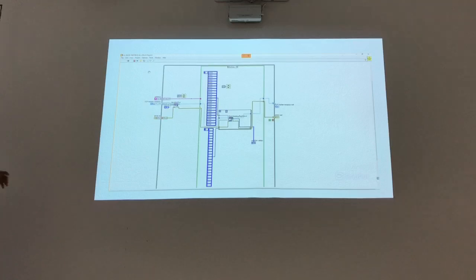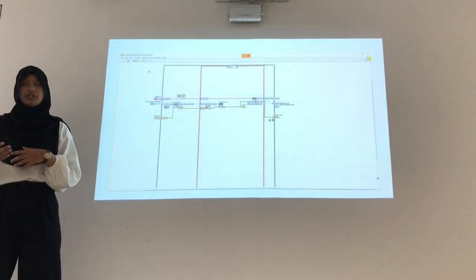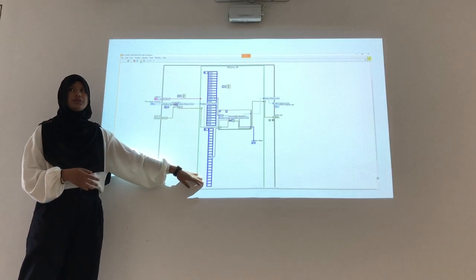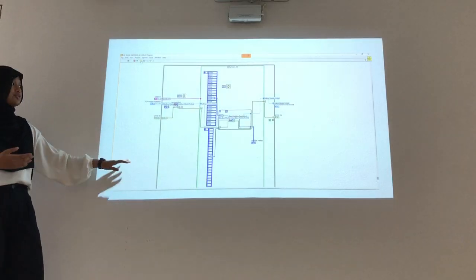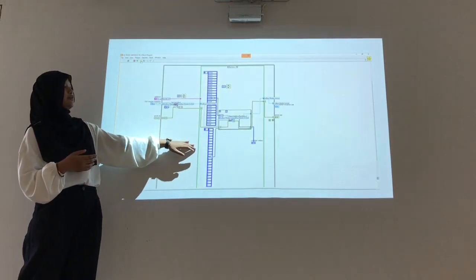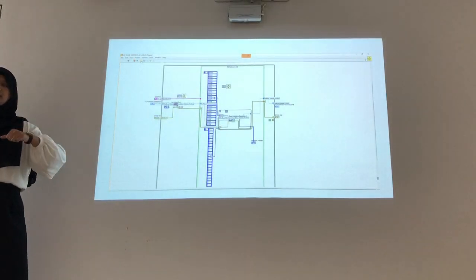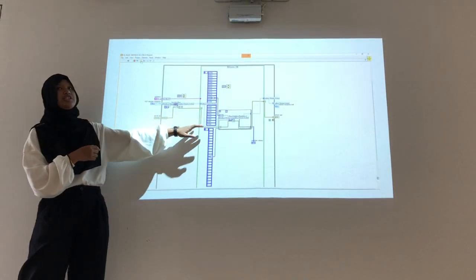This is one of the action engines to read the data loggers. As you can see, previously it was a red color case, which was when there was an error. So it will run the error case, and when the error is solved, it will run this case. This case means that it will just collect the data based on the address that I've filled in.